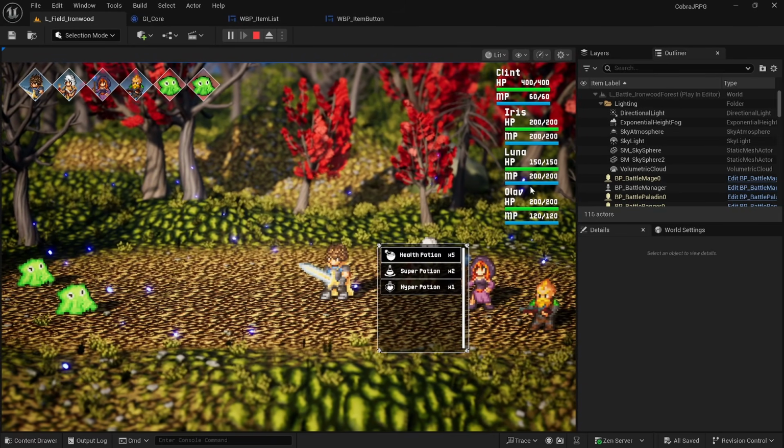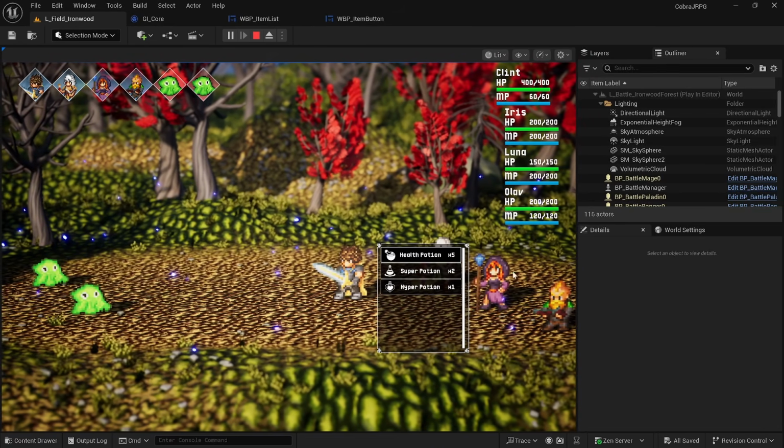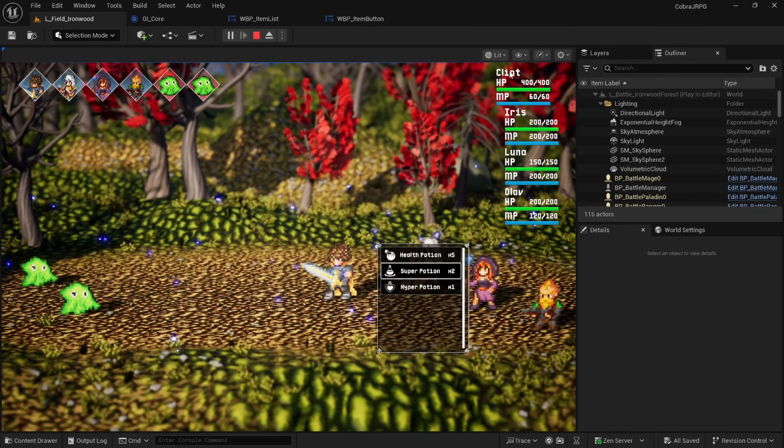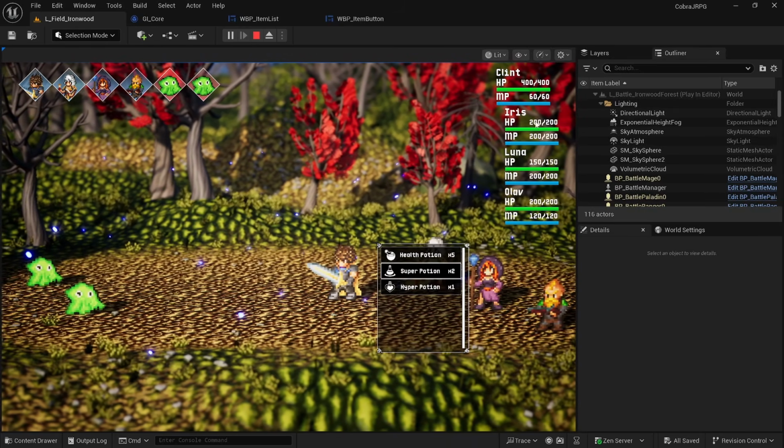And everything else you see here is also made with data assets, right? The icon is pulled from the data asset that is attached to the battle characters, the name here, the HP, the MP, all of this comes from different types of data assets.